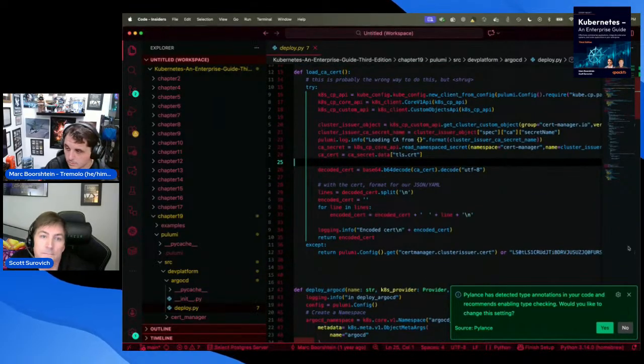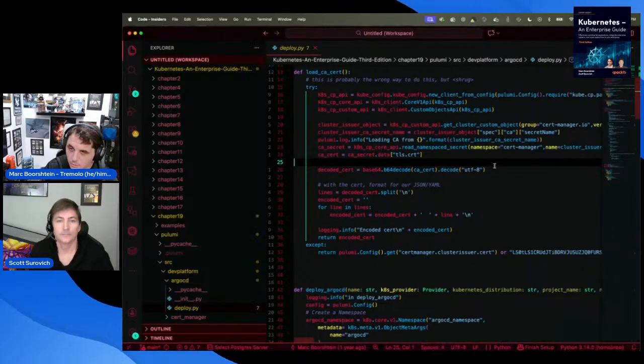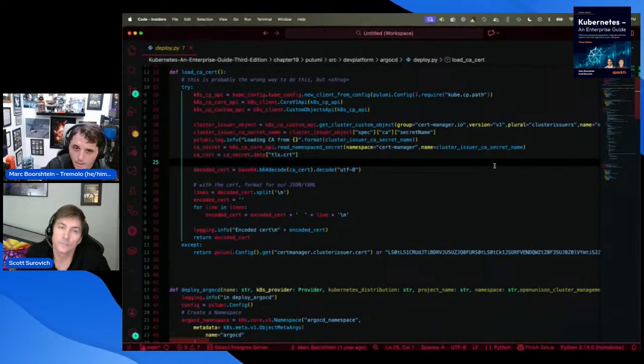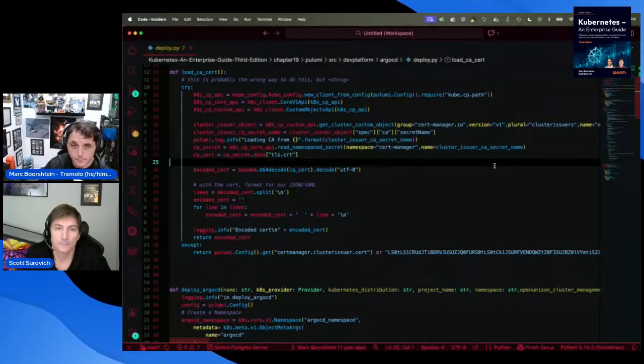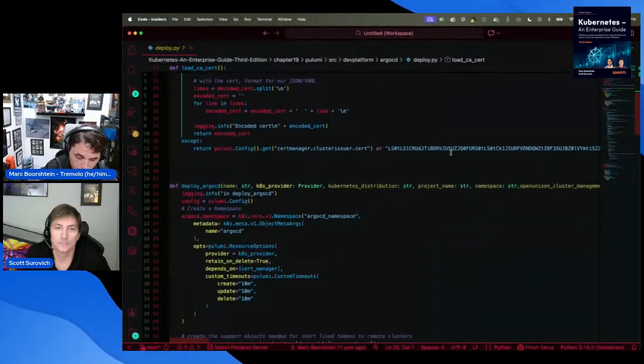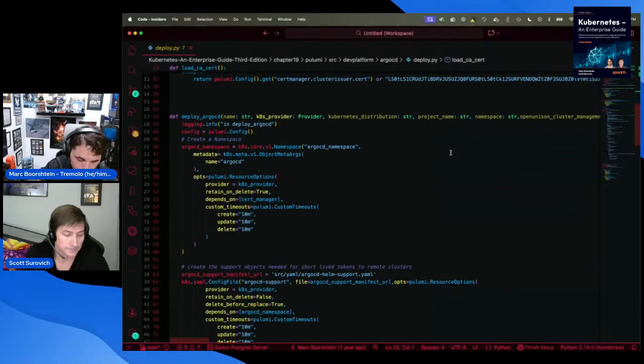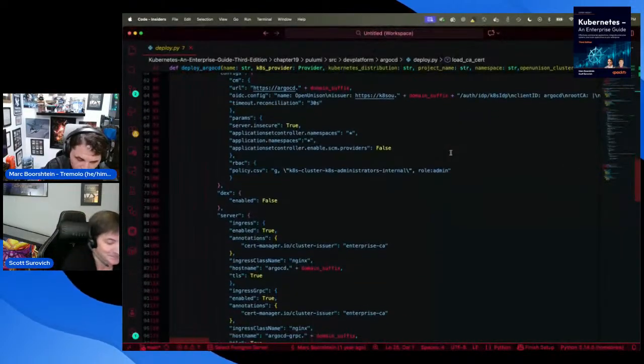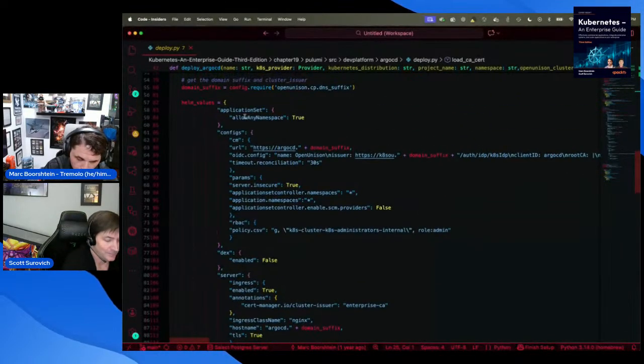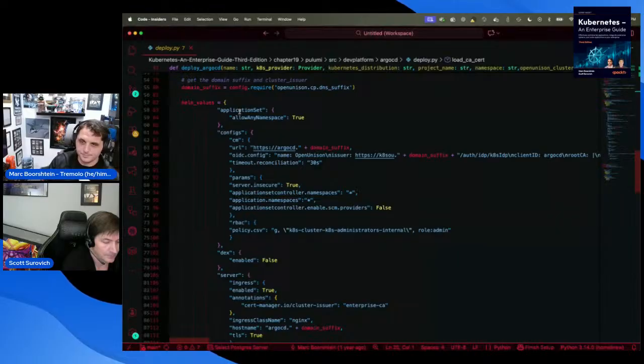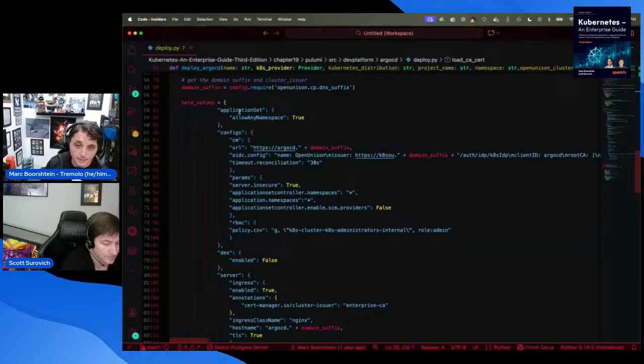We used Pulumi to deploy it, and really we used Pulumi to run the Helm chart, so we generated our own values. Here are our Helm values. We set applications in any namespace, and that's because in the control plane, the only people who have access are systems and administrators, right? So we don't have to worry about somebody just generating an application set on their own.